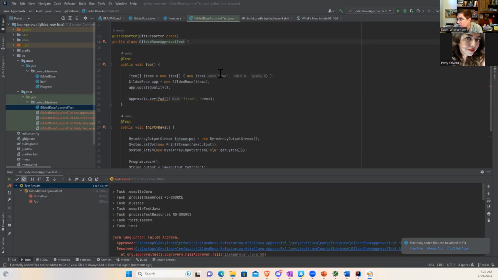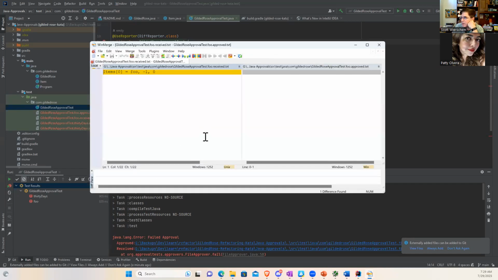So for instance, in this foo function, it goes and creates a new item and it creates a Gilded Rose, passes the item in, tells it to update the quality, and then we say verify all. So the magic of approval tests is that it will automatically open up your diff tool and show you what's different between what you had before and what you have now. So it will create a received.txt file. And if that's what it's supposed to look like, then you put that in your approved.txt file and you say, okay, that is correct.